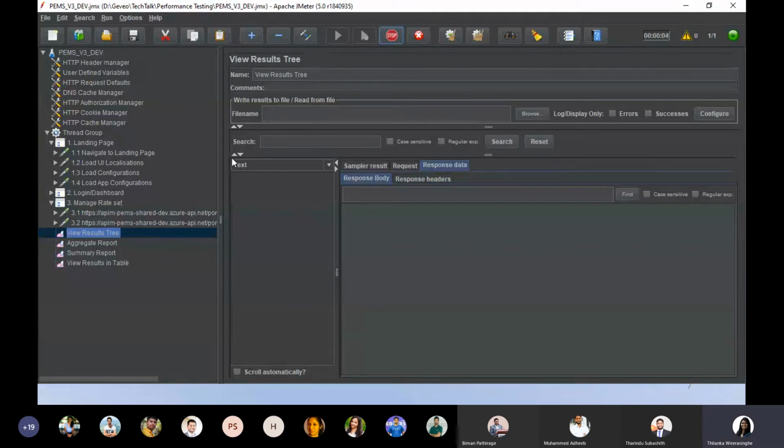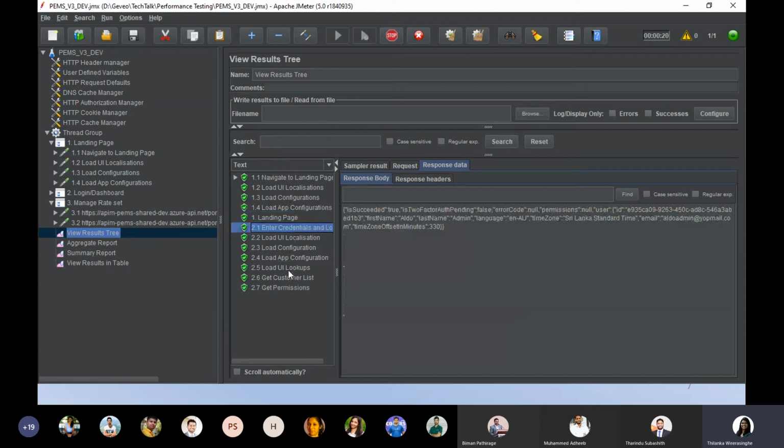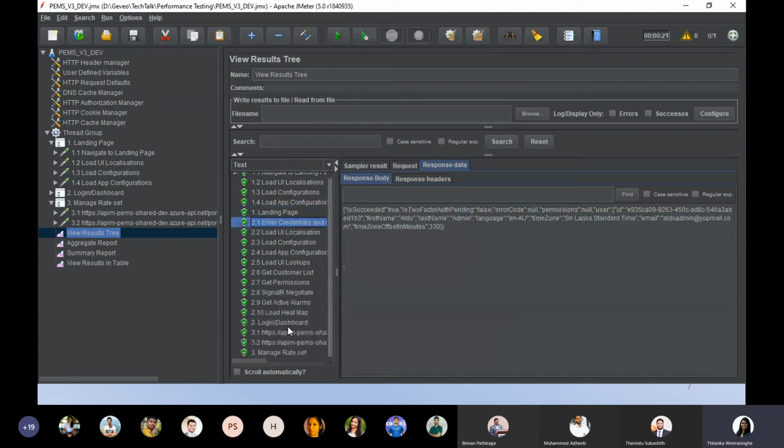This is how you just run it and see in the Jmeter. So here I numbered it according to steps, so it will be easy for analysis purposes. So this will be run and everything is clear and working perfectly. So now I can say my script is ready to execute.